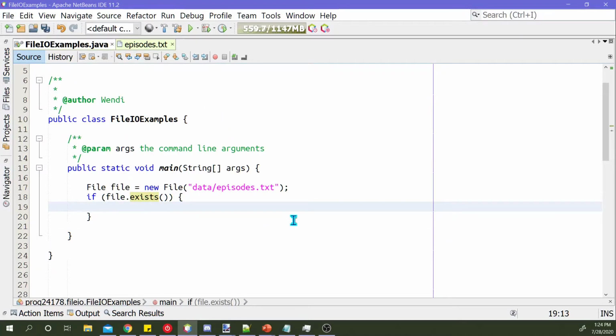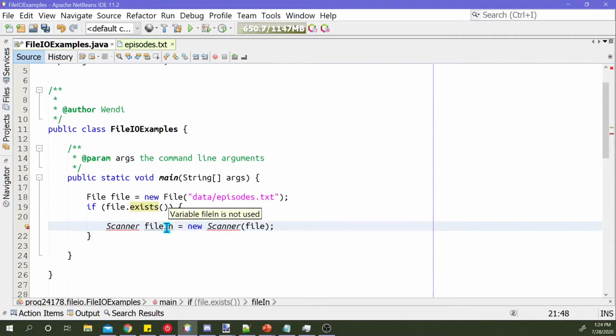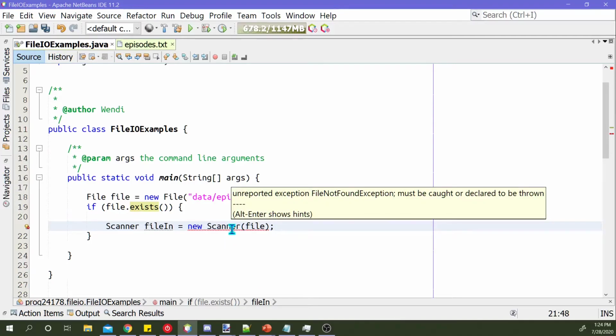So if the file exists, then I want to create a scanner. I'm going to call it fileIn. Once you type in Scanner and put the file in the constructor, you'll see that it throws a FileNotFoundException. We've written code before that might throw an exception, but this is the first time we've written code where it says it might throw an exception and you need to actually do something about it. So don't panic. I know that's a little odd, but we will learn.